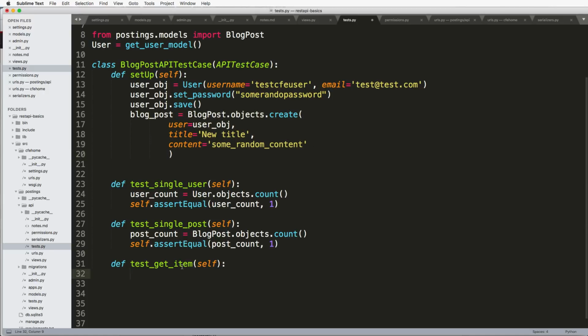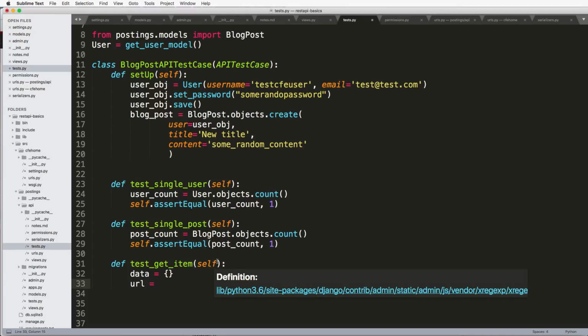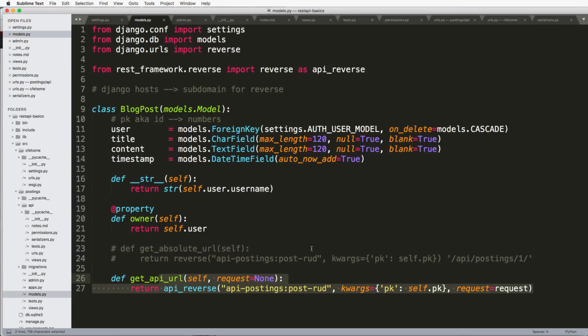So how do we do this? How are we actually going to get this item? Well, first and foremost, we might need data, right? Do we need data in a get call? No, we don't. But I'm going to put it in there because we might need it later. And we do need a URL. So what's the URL? Well, we've already seen this actual URL stuff. Now, I can get the fully qualified URL, or I can get the exact same thing that I did before, which was just the reverse version.